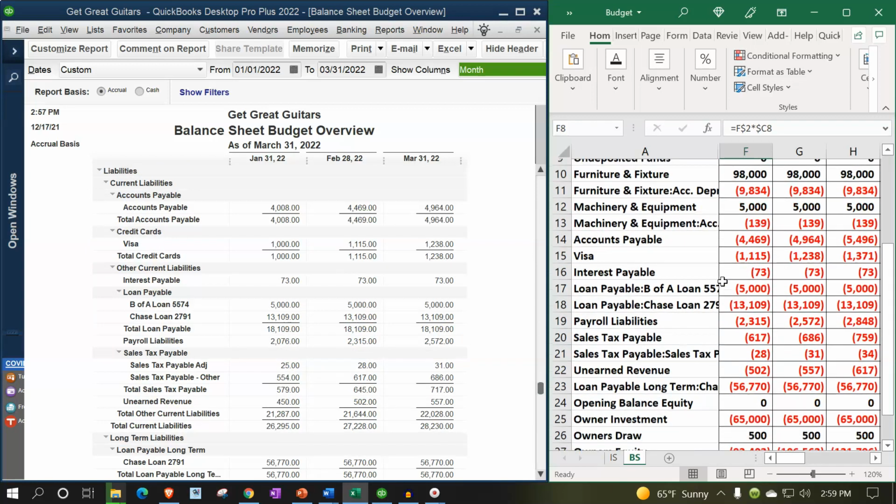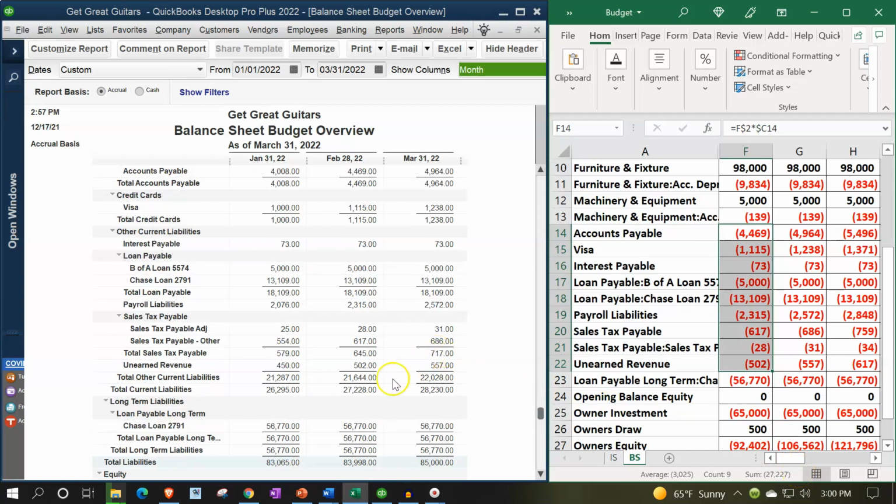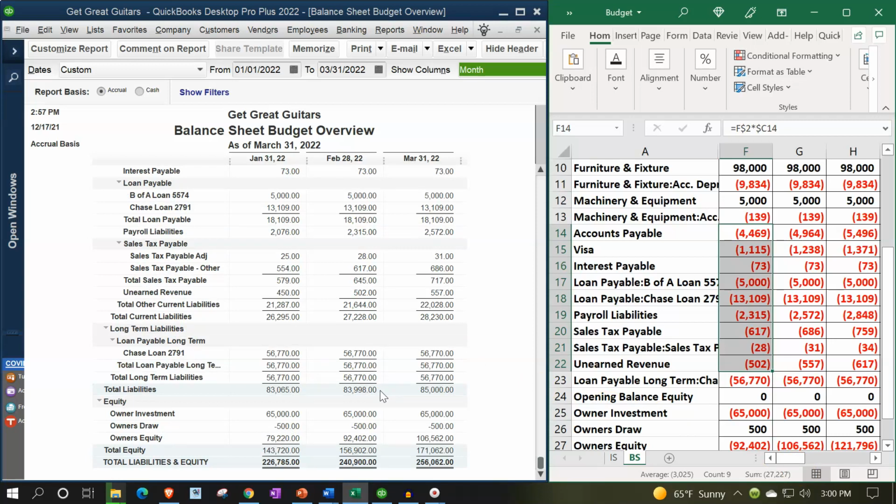And then let's look at the liabilities. Let's look at the current liabilities maybe, which would go from accounts payable down to the sales tax unearned revenue. Right there should be 27227. In this we have 27228, so that looks pretty good. Long term should be the 56770. That seems good. Total liabilities should be this down to here, which was 83998. That seems right.